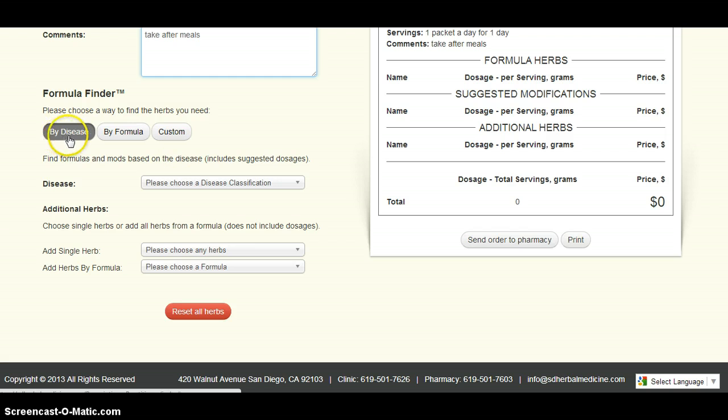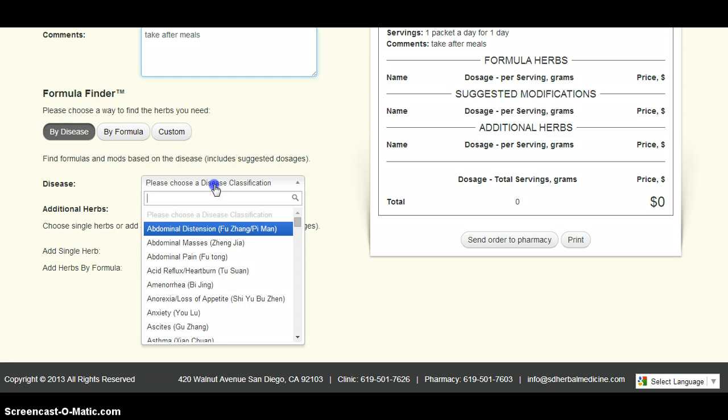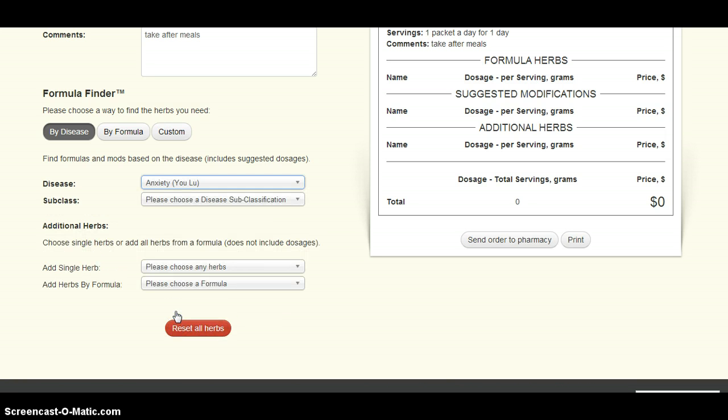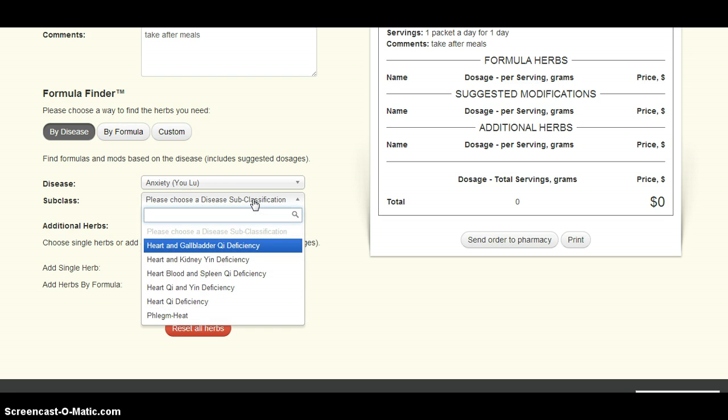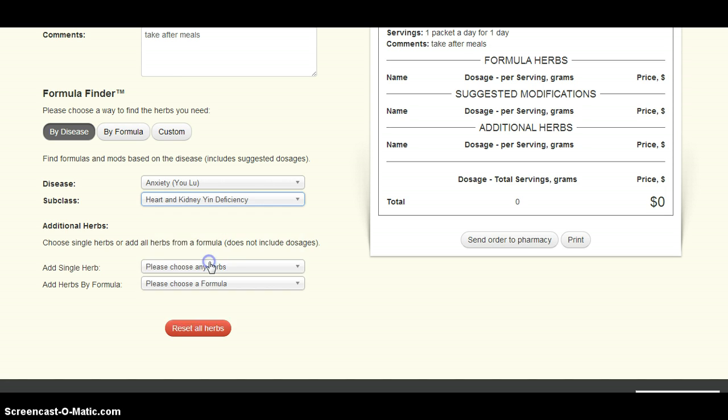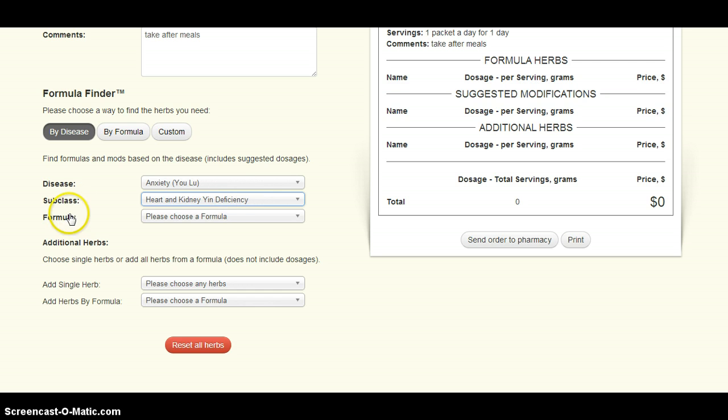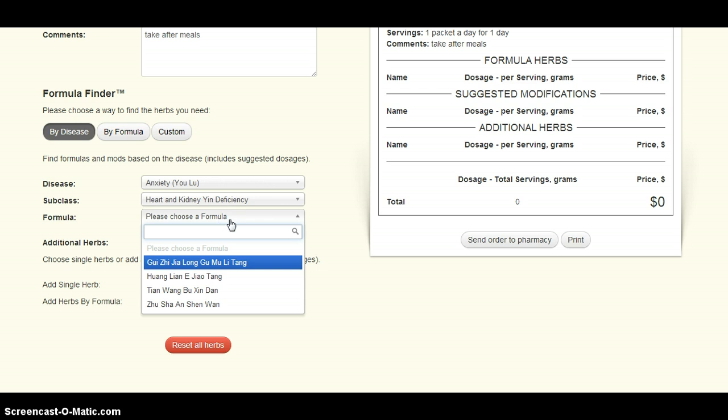So by disease, you can here click the disease, and let's choose one we're all familiar with here, anxiety. And the subclass or the patterns here will be provided. So the subclass, very common ones that we know very well. Let's pick one we know well. There we go. Heart and kidney yin xu. Once you pick that, then the suggested formulas will populate. Therefore, we got 4 different formulas for that pattern.